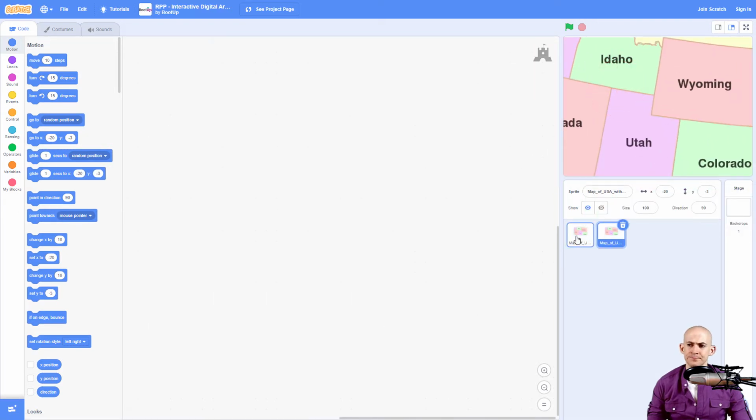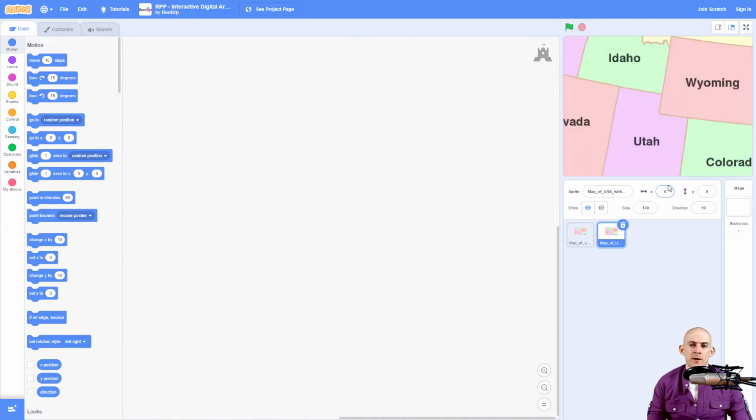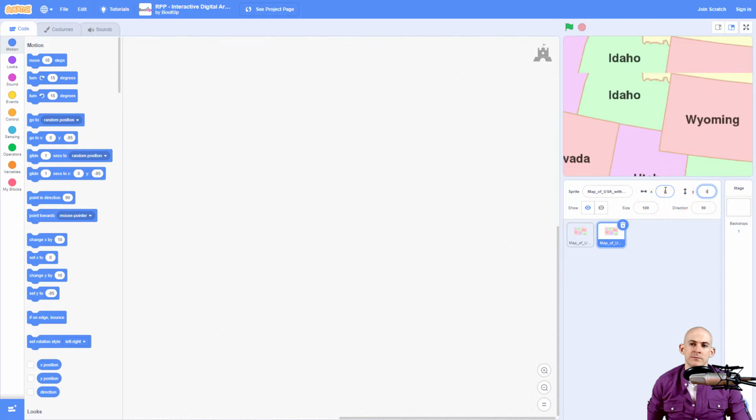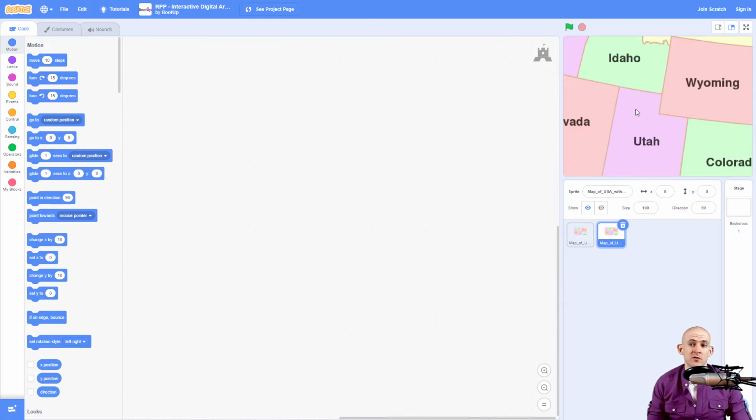Okay, so that's cool, but I want to make it so that I can see them in the same location. So I'm going to say go to 0, 0, which puts them in the exact same location. Now they're right on top of each other rather than like this. So 0, 0 makes it go to the center of the screen right here. Now I want to make it so that when I click on Wyoming, it's going to say Wyoming. And maybe when I click on Utah, it's going to say Utah. So I'm going to have different buttons for that.